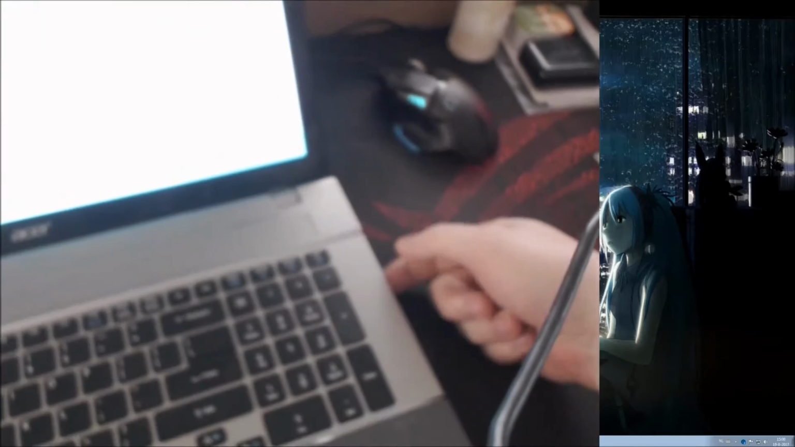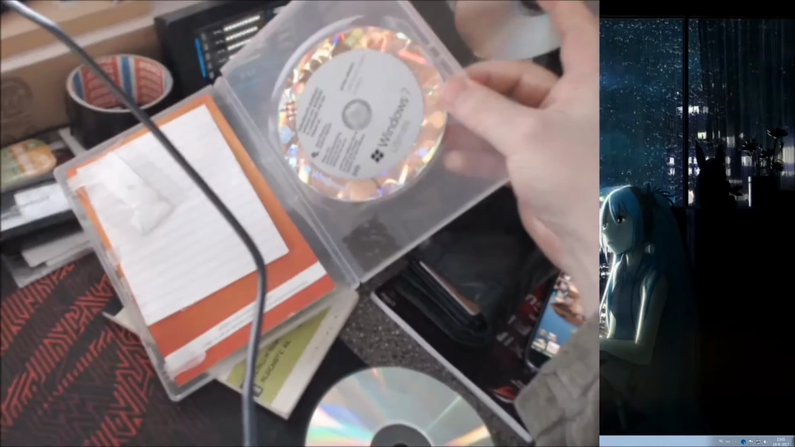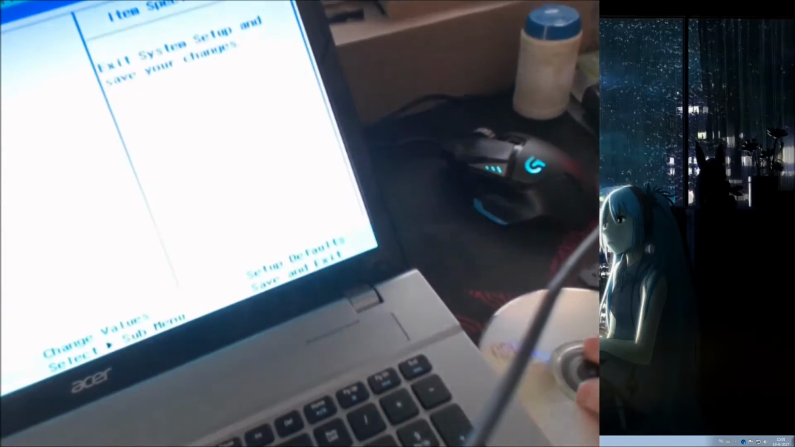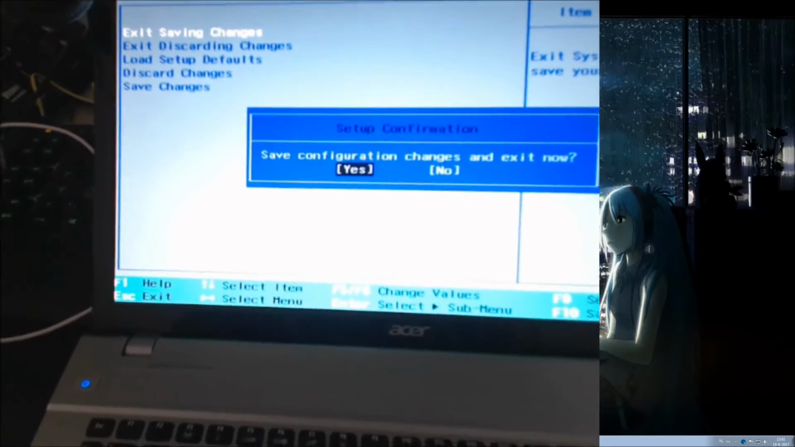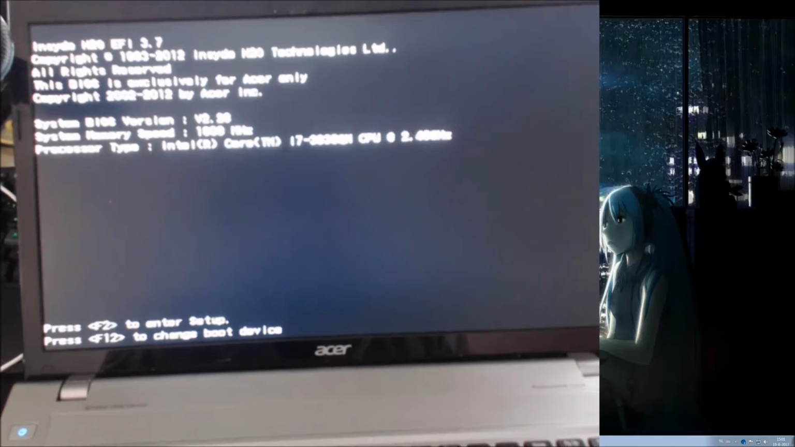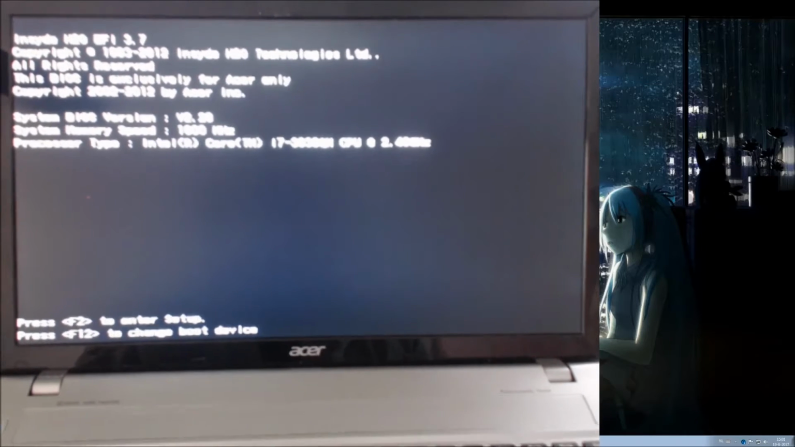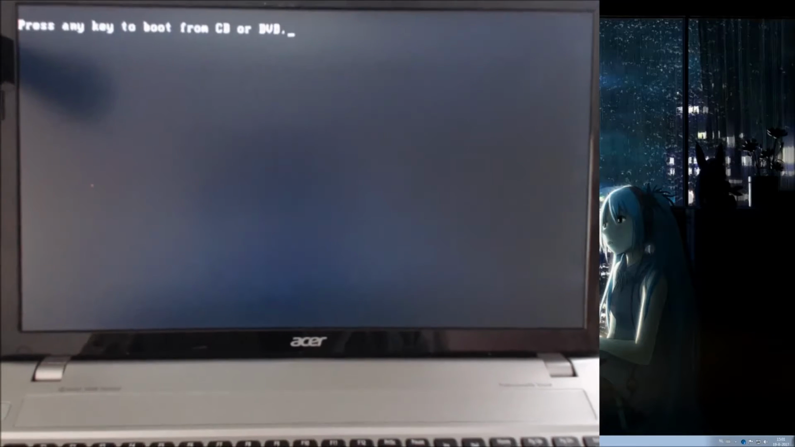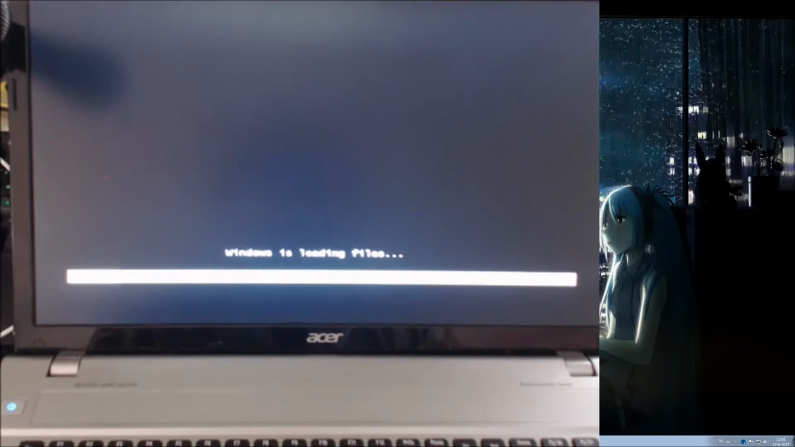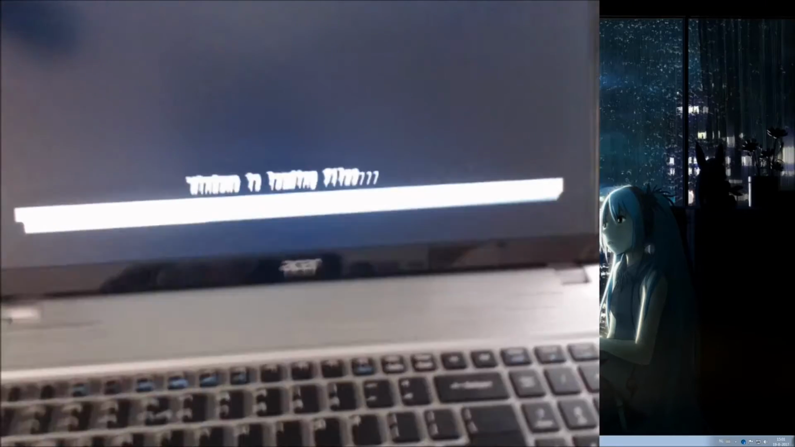Before you do that, you will have to open up your disk drive and put in either a copy of the Windows that you're running, or the original one that I have here. Then you add in the disk, and then you save and exit. Then we just wait until it boots up, and you will get a prompt asking if you want to boot from the disk. This will take some time. As you can see, press a key to enter the CD-ROM. This will also take some time to do.